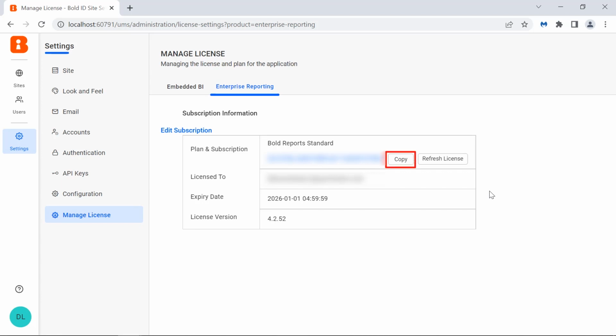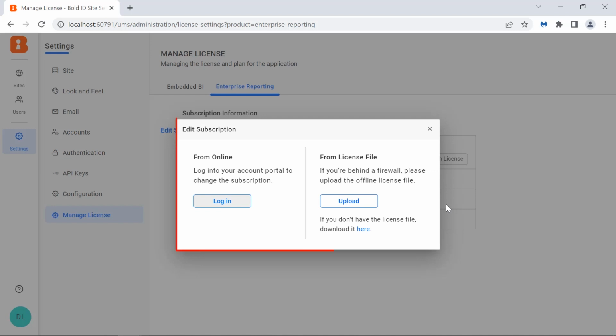The Copy button is used to copy the license from the UMS site. The Edit Subscription or Refresh License buttons are used to update the license. Click the first. The Edit Subscription dialog will be displayed. Here you will select the license from your Bold Reports account, or upload the offline license key.